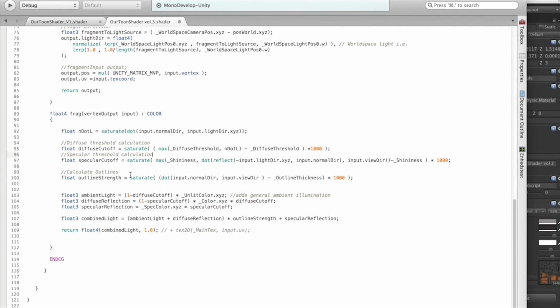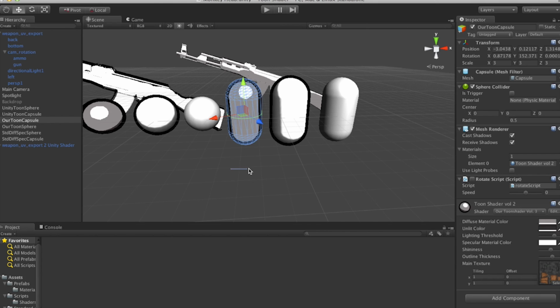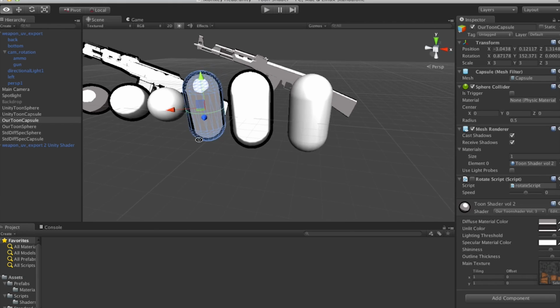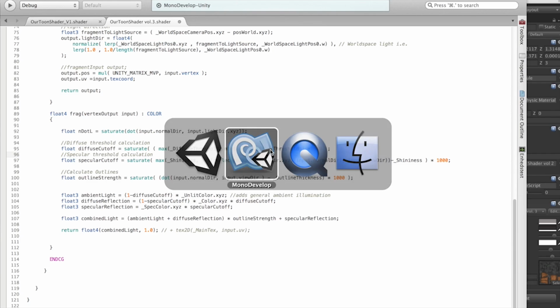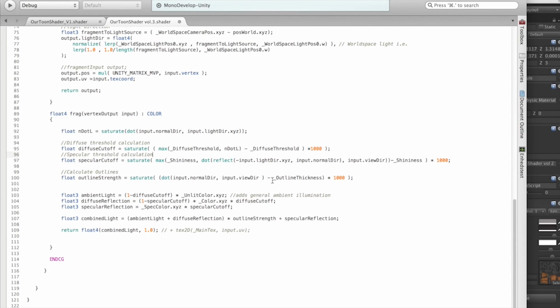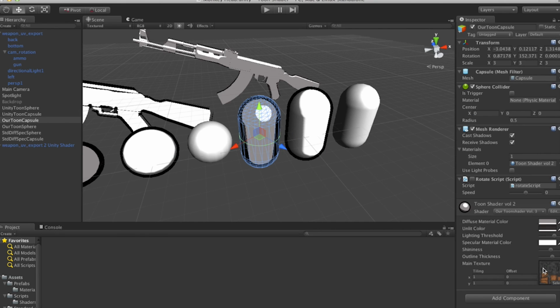And down here we calculate the outlines with the outline strength. We do that by dotting the input normal direction vector with the input view direction vector, because we need it to follow the camera around. So no matter where we go, it's always the edges that are painted black. And then we subtract the outline thickness, and that basically gives us that more faces, the dot product of more faces are zero and are hence painted black.